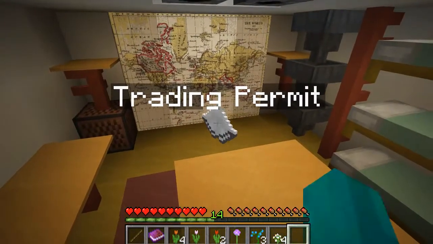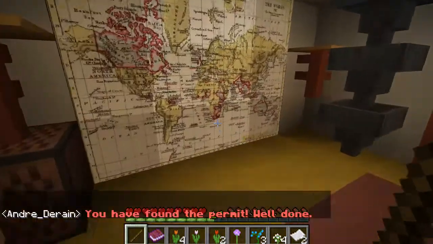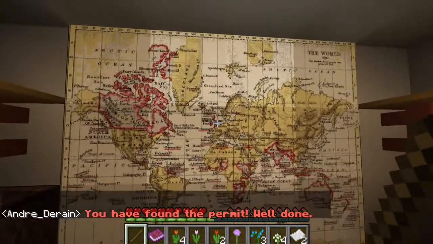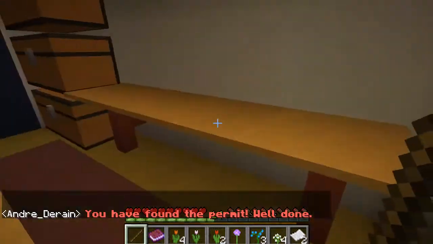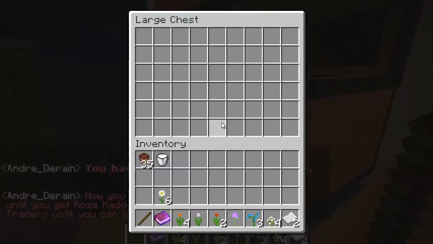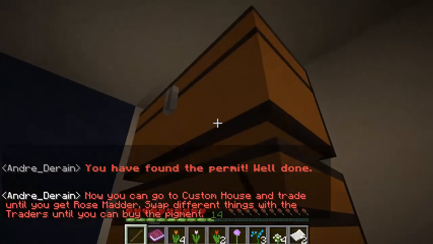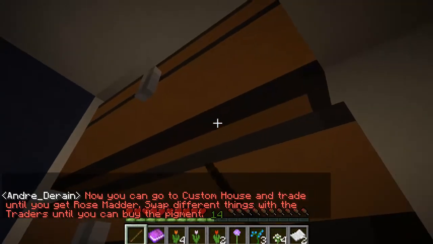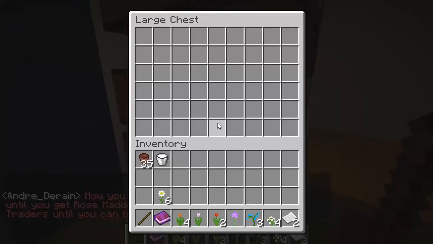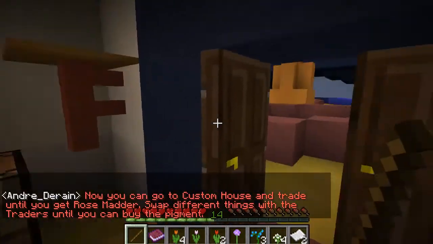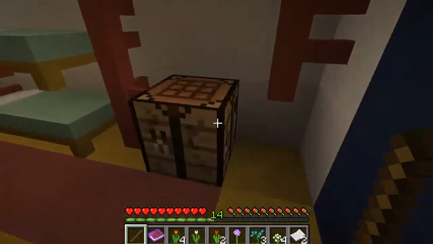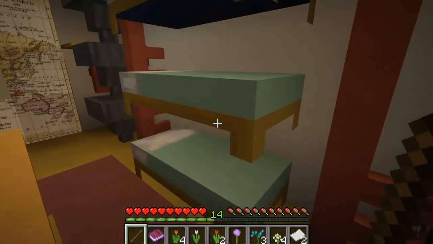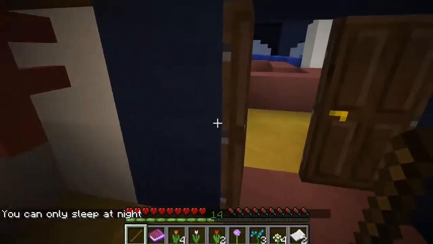Hey. Hello. Oh, there we go. You have found the permit. Well done. There's a cool map in here. Now what? Now you can go to Custom House and trade until you get Rose Madder. Swap different things with the traders until you can buy the pigment. There is even a crafting table here. And a bed. I cannot really sleep though.